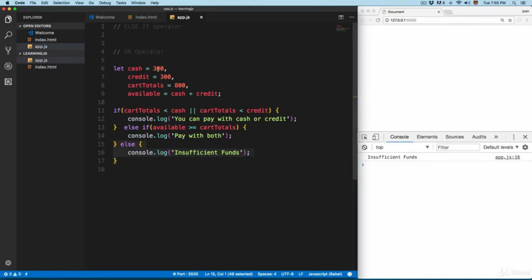Finally, let's add some money here. For example, 1000 in cash. We're going to save this. And now you can see we have you can pay with cash or credit, because this condition is met. This one is not, but the OR statement is only checking for one. So this one is going to be executed. So this one was a more advanced example.